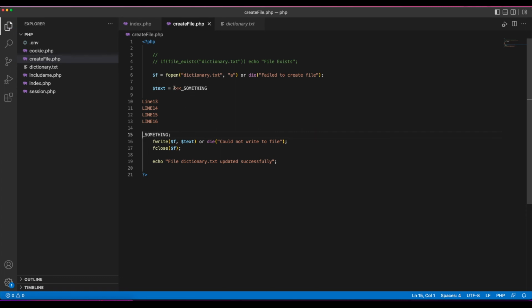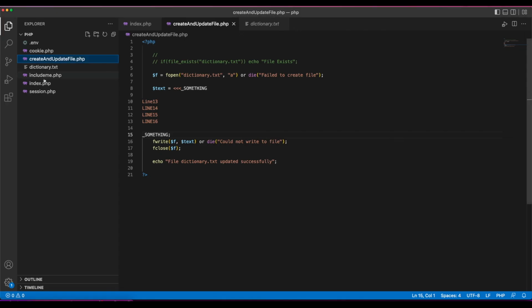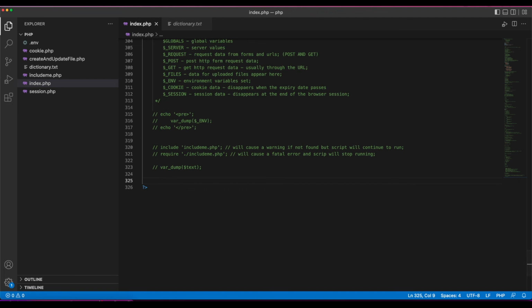So that's creating a file and appending. So I'm going to rename this to create and append, or create and update, right? So now if you want to run this, you have to go to create and update. You need to make sure you follow the same file name. But we're done with this file for now, I believe.